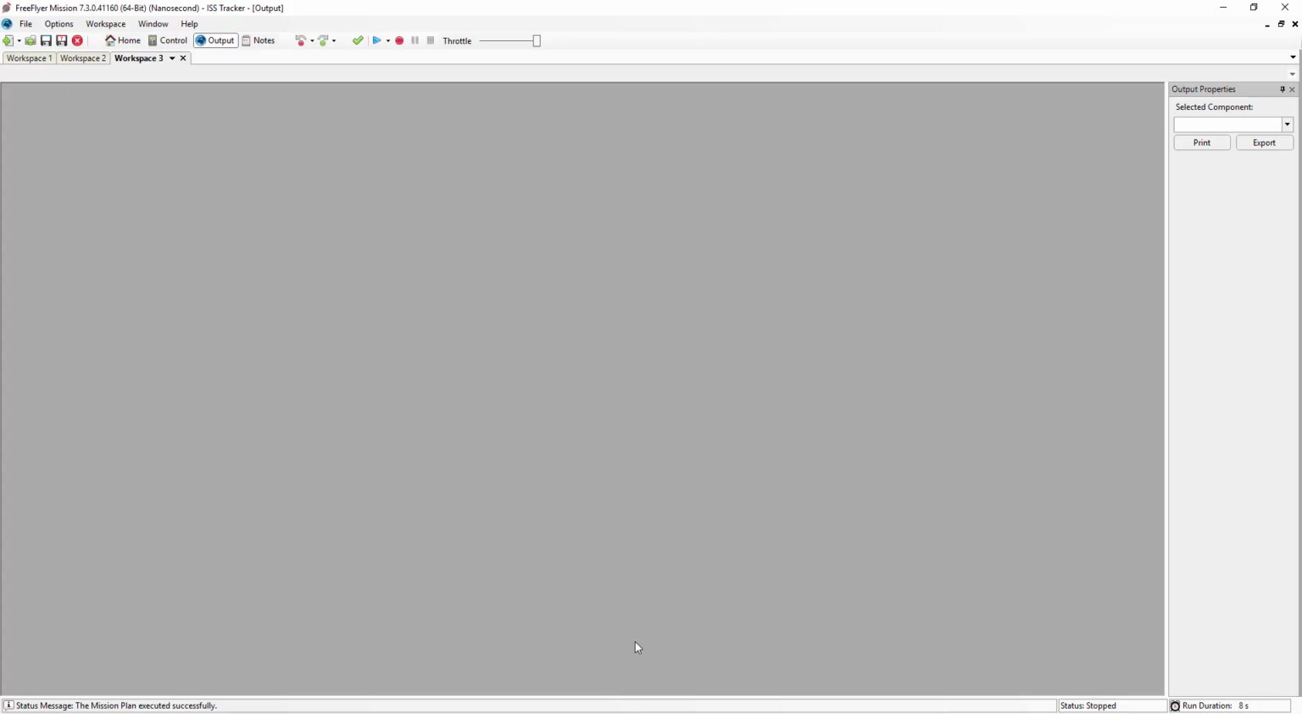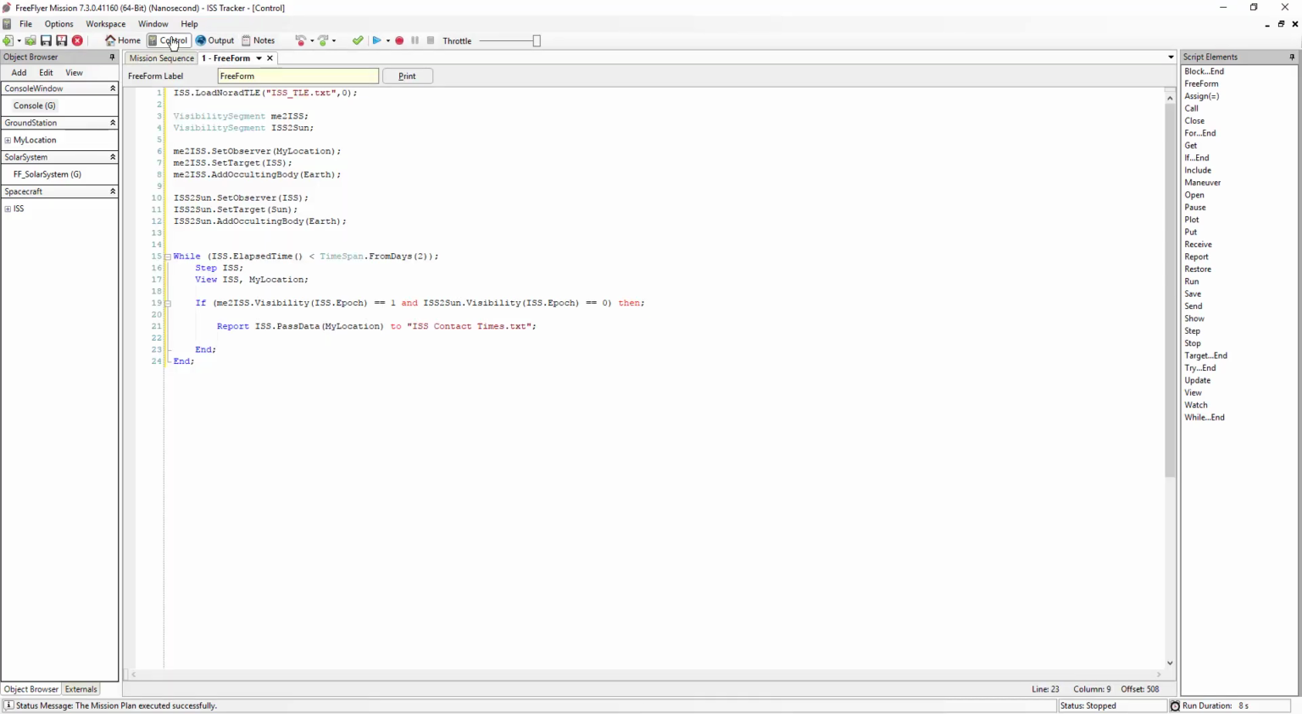So this is just one example of how you could do this. As with most things in FreeFlyer, there's usually more than one way to approach any given problem. What we've shown here is just one example out of several. You could approach this a number of different ways. We encourage you to use this as a starting point and try out some more advanced things, and let us know what you come up with.